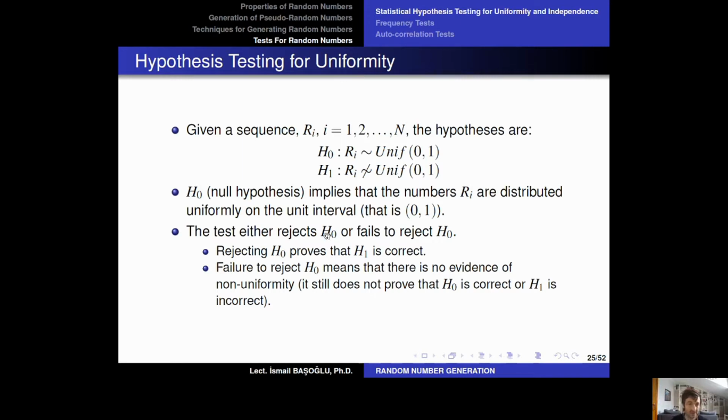And in the end of the hypothesis testing procedure, you know that we either reject the null hypothesis, which means proving that the alternative is true, or we fail to reject the null hypothesis. Rejecting the null hypothesis means that the alternative hypothesis is true, but if you fail to reject the null hypothesis, this means optimistically the null hypothesis can also be true. Please notice that there is no way of proving that the null hypothesis is true. So you can never prove the null hypothesis.